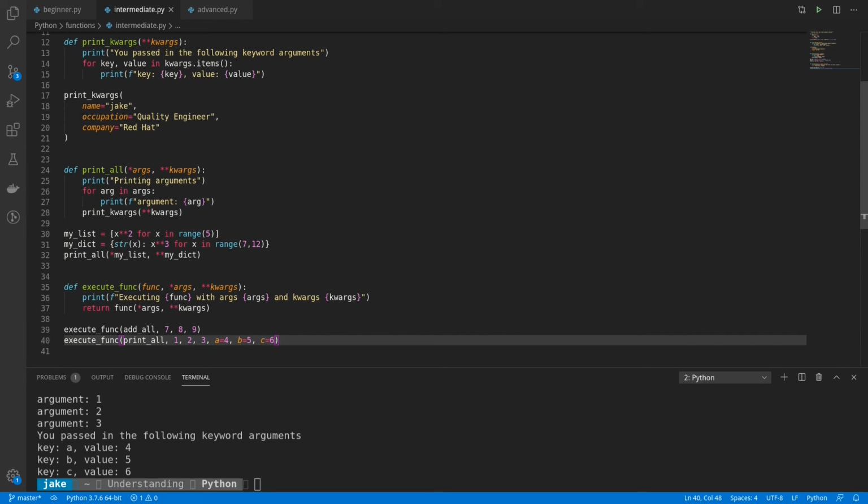Alright, that wraps up the intermediate section. With what you know now, you can make a lot more flexible functions within your programs. However, if you want to learn how to lock them down a bit, continue on to the advanced section.